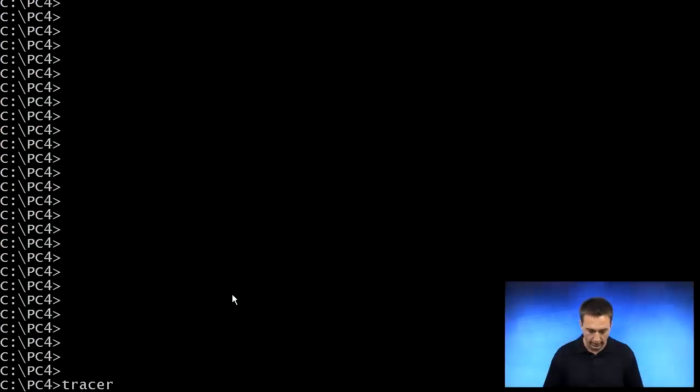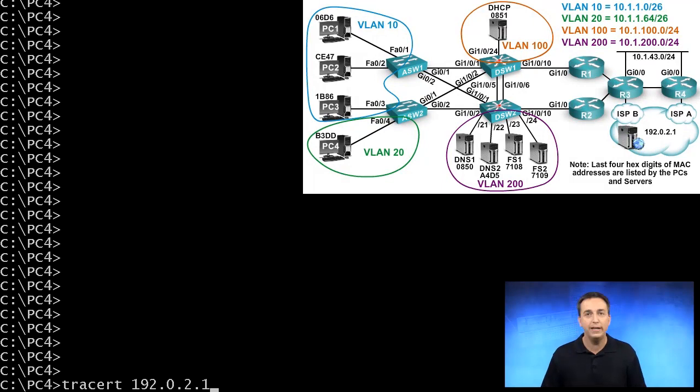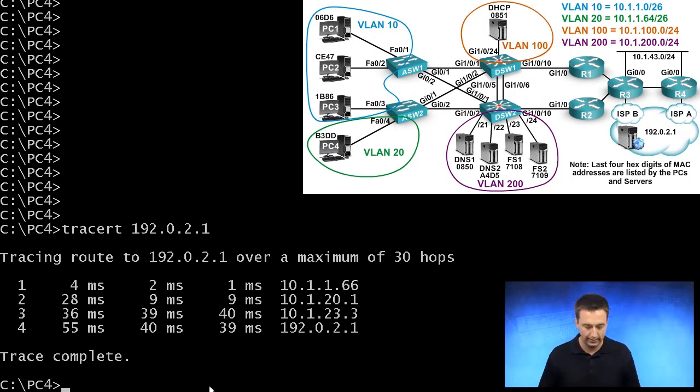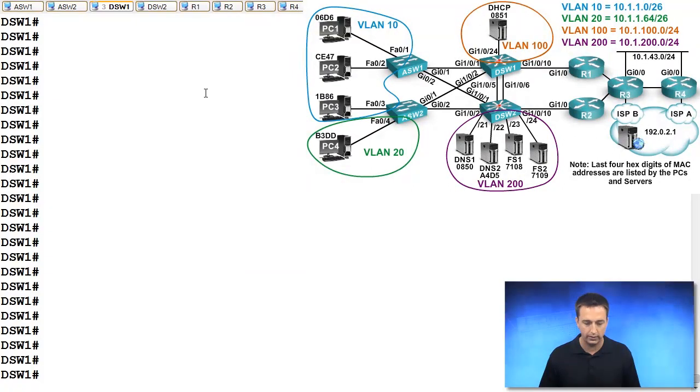So let me show you a traceroute now. If we do traceroute on PC4 to 192.0.2.1, which is going to be the internet IP address, let's see what happens. We're going through 10.1.1.66. Now, who owns 10.1.1.66?